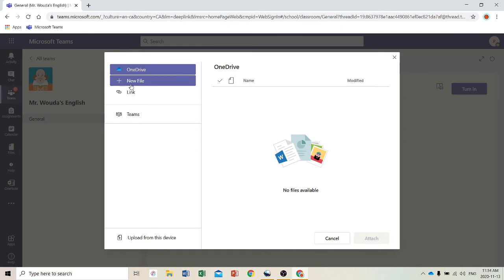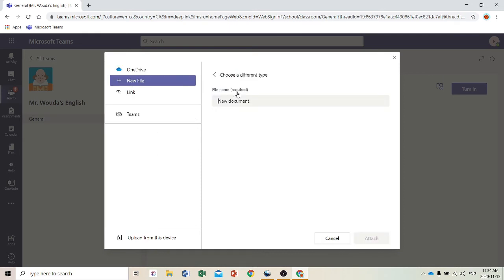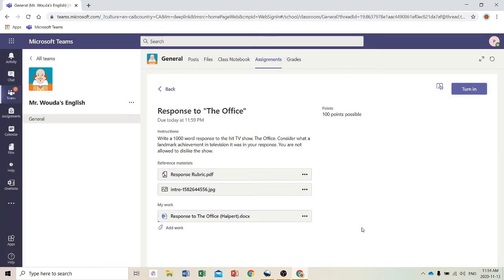So we're going to click on New File. We're going to click on a Word document, and we're going to name it. Always name your work. You never want to be that student handing in document 26 and then have to figure out who this is from. So I'm going to name it Response to the Office, and I'm going to put my last name in there as well, just so my teacher knows who this is from. And then I click on Attach.